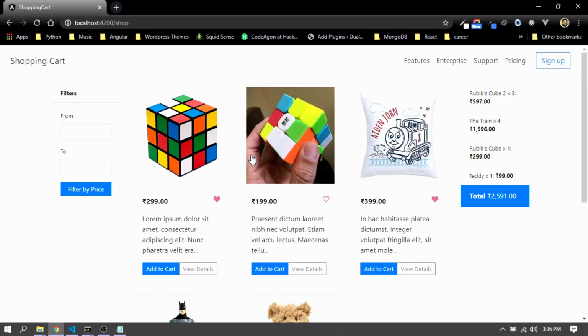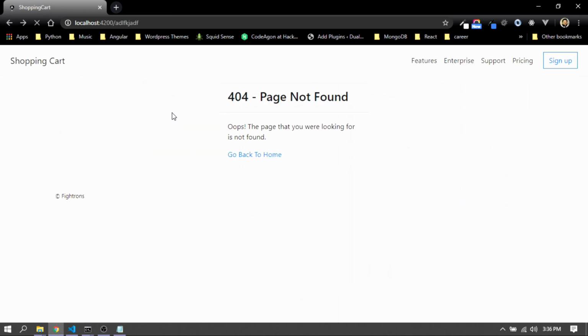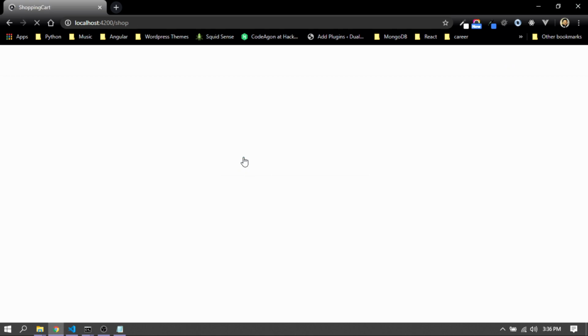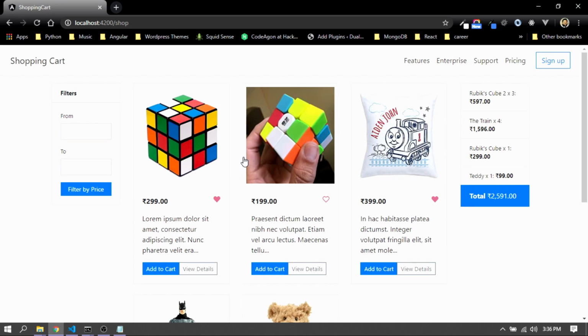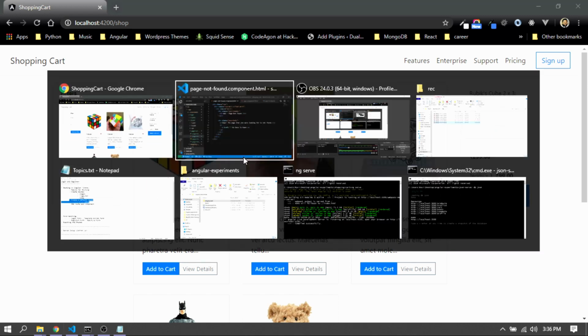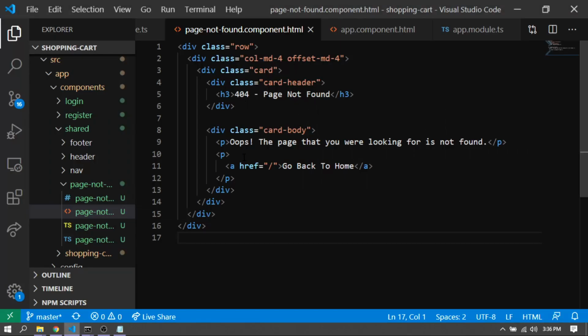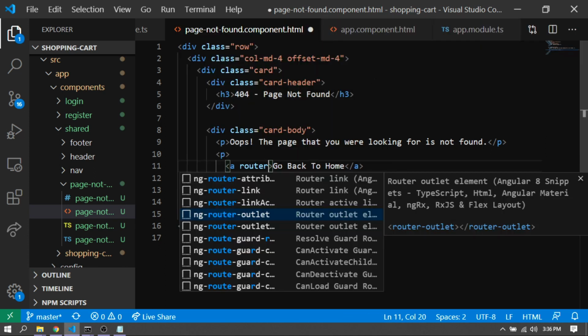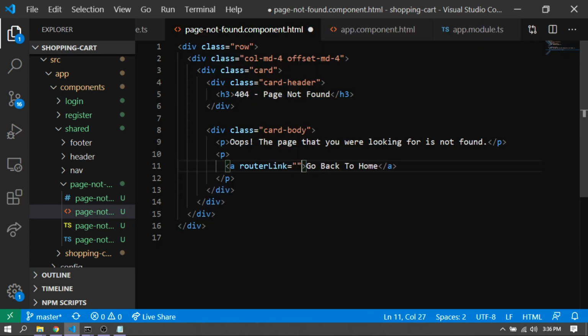It'll take me to shop, but if you notice, there is a redirect that is happening. If I hit go back to home, see in the title bar it refreshes, right, which is not how a single page application would behave. And in order to get that behavior achieved, there is a directive that you would be using, which is called routerLink. The routerLink is equal to /.